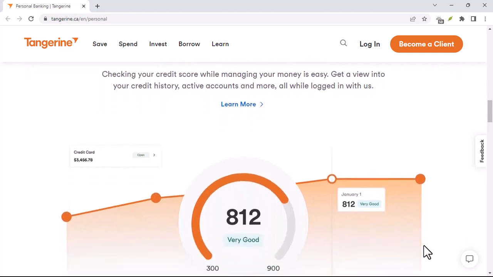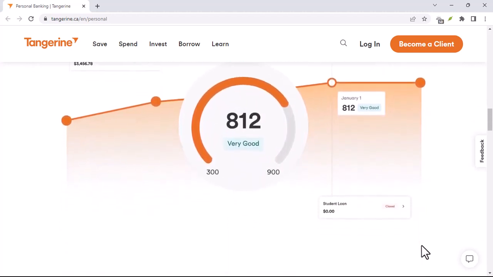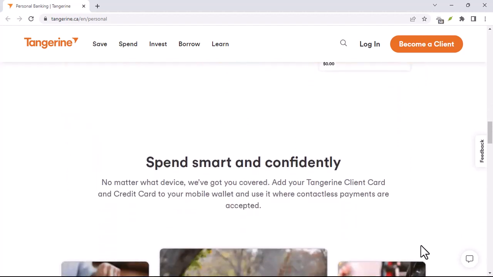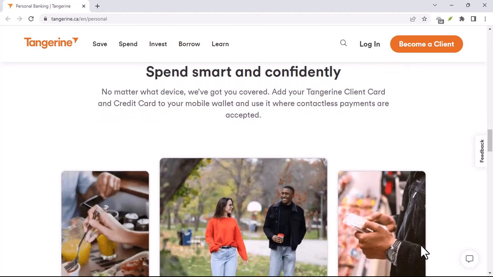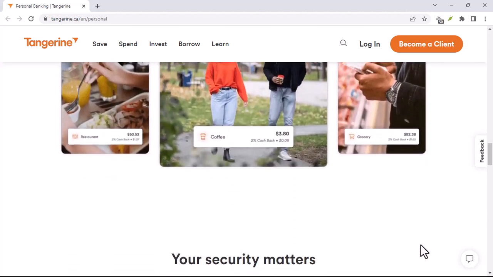Tangerine makes transferring money from an external account a breeze. In this video, we'll walk you through the step-by-step process, whether you're using the Tangerine mobile app or their website. So, ditch the juggling act and get ready to streamline your finances.